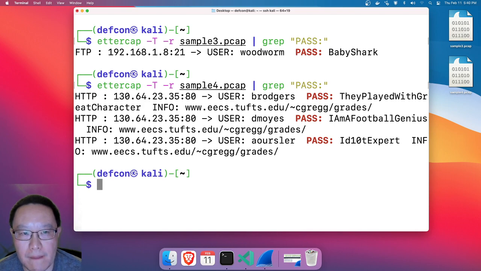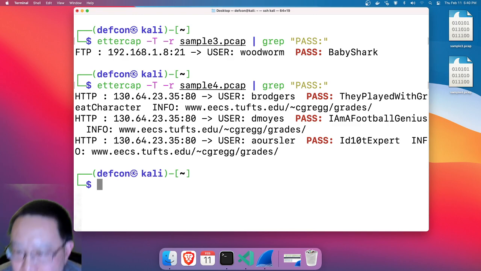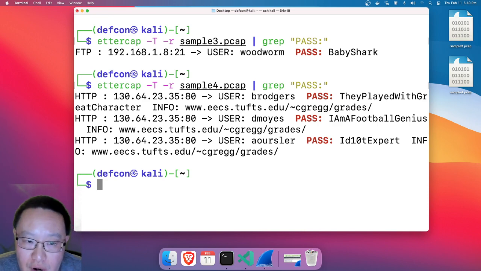I see HTTP colon slash slash. Okay, interesting. I have three different usernames and passwords. B. Rogers is a username, D. Moyes is a username, A. Ousler is a username, and those are their corresponding passwords. All right, so we got one, two, three different usernames and passwords.